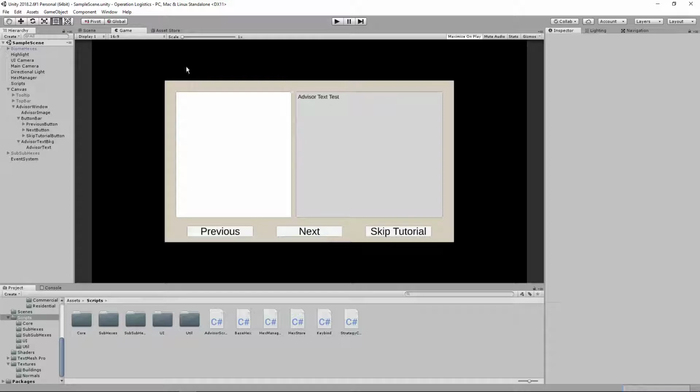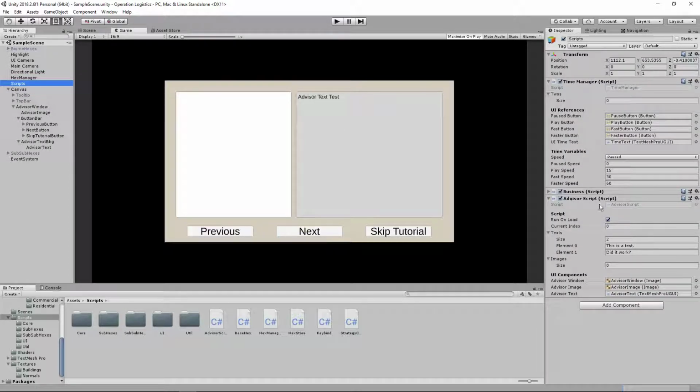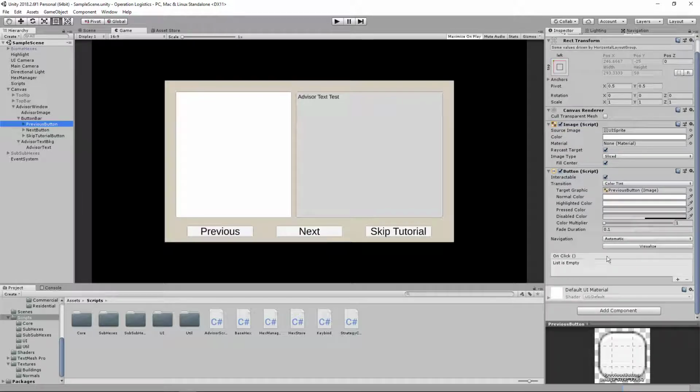We are currently working on creating a tutorial window here, and it's going to take a little bit more work. We currently have an advisor script here with a length of 2. This is a test. Did it work? However, it does not currently know about the buttons. So that's something we may want to do. One thing I'm wondering is, how do we assign this in code?